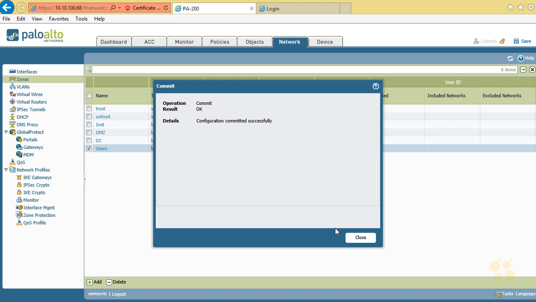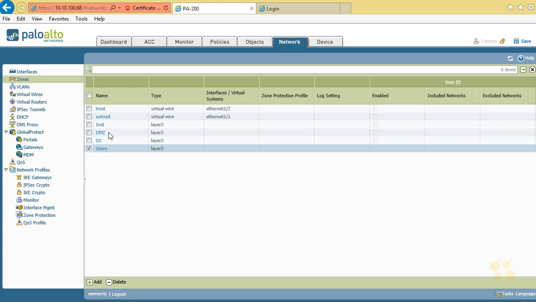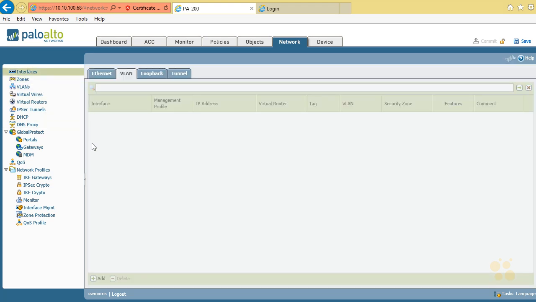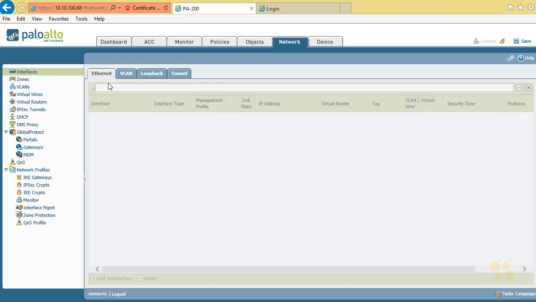Alright, so we have committed successfully. That's always a good thing. Get that going there, and now we're going to get where we want to be, which of course is the wonderful world of interfaces. And really we'll go to the Ethernet side of things.